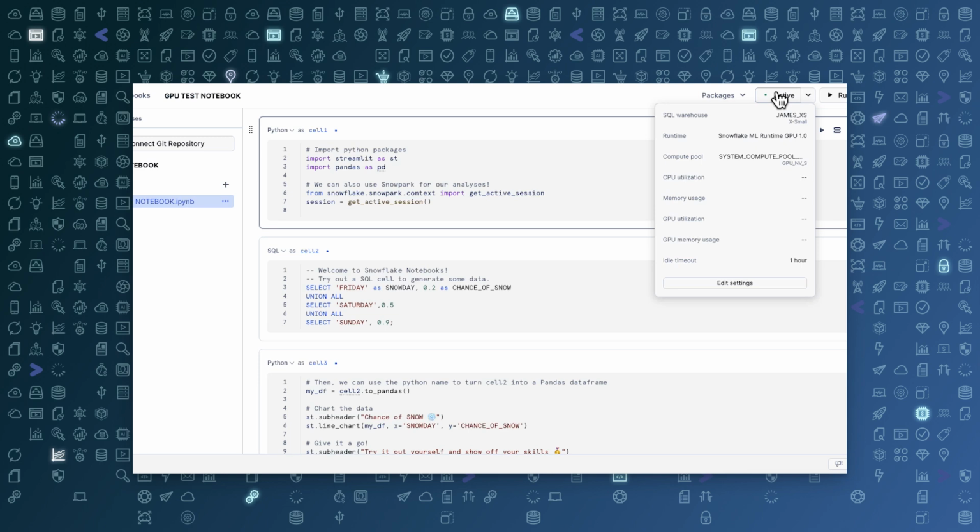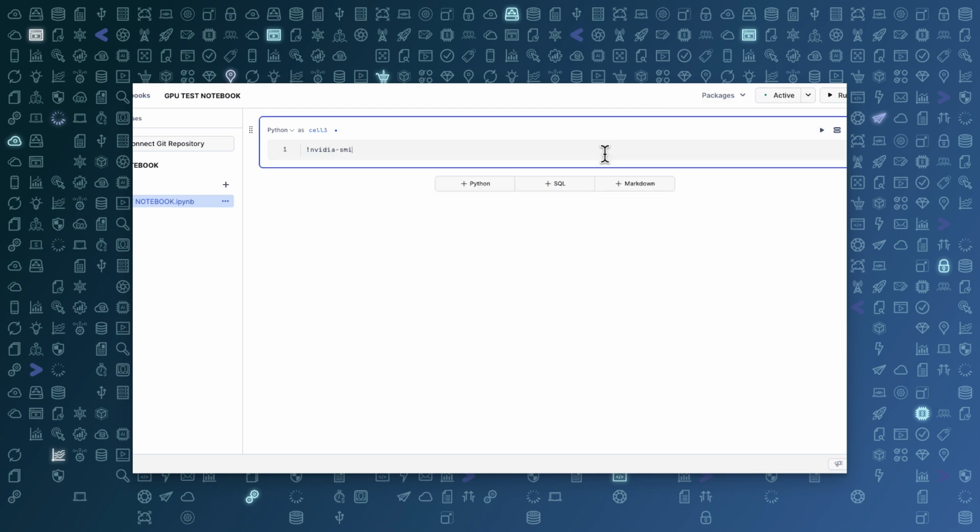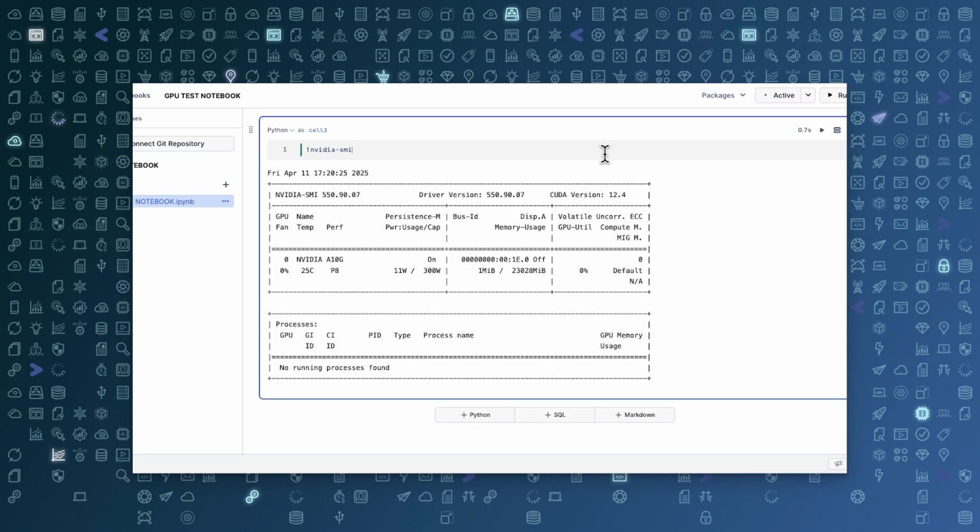Now let's talk about monitoring your GPU usage and managing costs. In your notebook, there is an active monitor button that gives you a quick overview of resource utilization. Hover over it to see current GPU memory usage and compute statistics. For detailed information, you can run NVIDIA SMI commands directly in your notebook to get comprehensive GPU statistics.